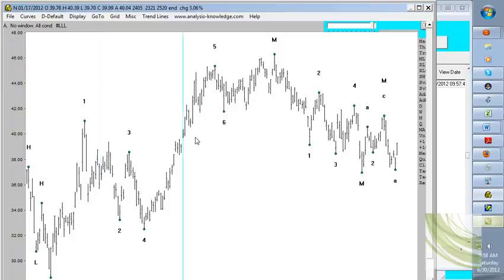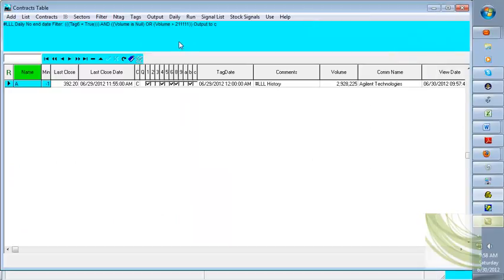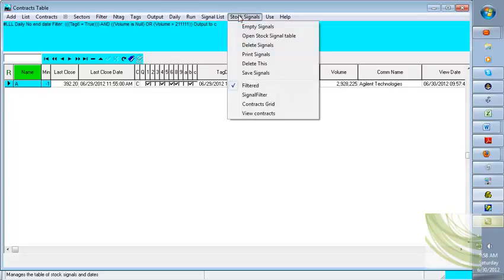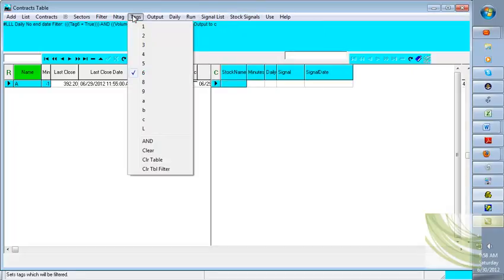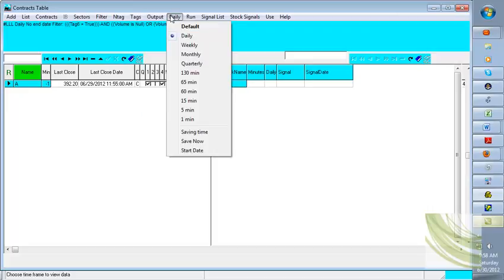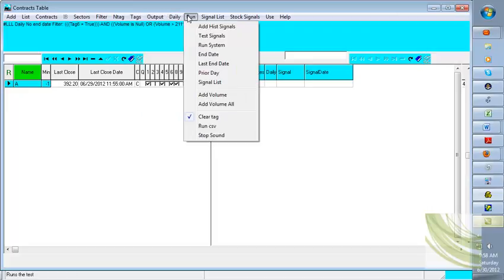By the way, guys, remember I don't do software support on this program. So the program will do an actual test for you. We're going to take the open stock signals table. Okay, that's empty. We're going to do a run right now, and I'm going to have it do a historical run, and we'll show you how nicely this particular signal works.